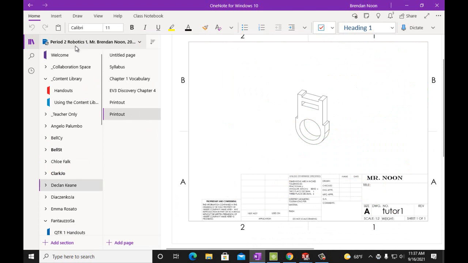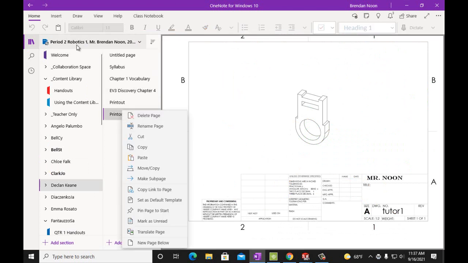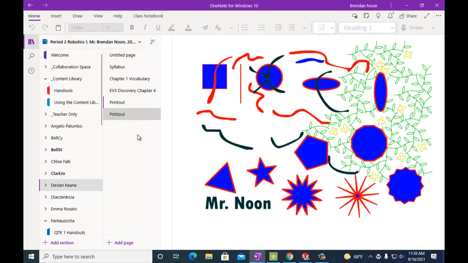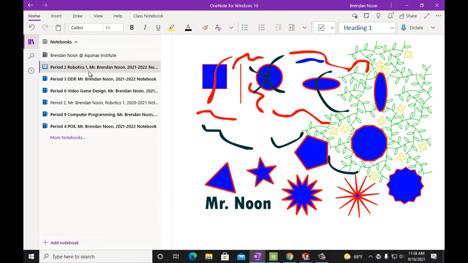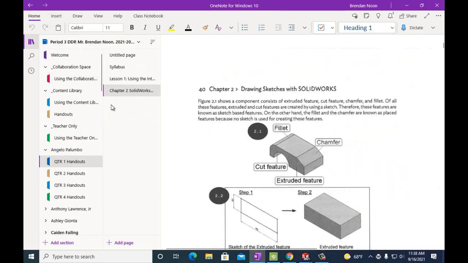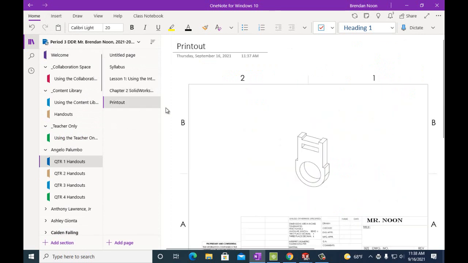And then it automatically was put in there. So there's a glitch here. It should go in automatically, but unless there's a glitch like this, it put it in my period 2 robotics. So I'm going to cut this, and then I'm going to come to my period 3 DDP, and paste that into a folder I want. And there it is. I'm going to call this Chapter 2, Tutor 1. Space there, and then I can capitalize this. You can change all that stuff. So you see, here it is right here.